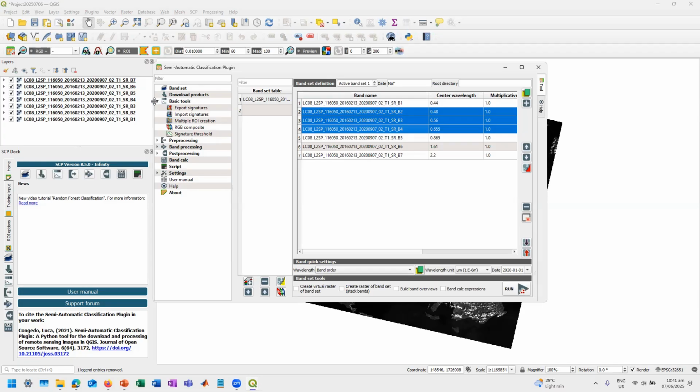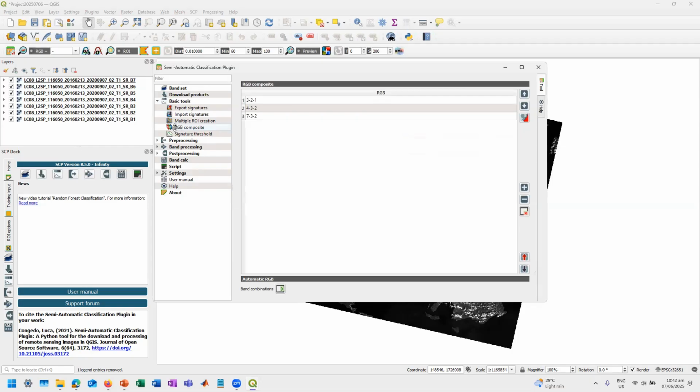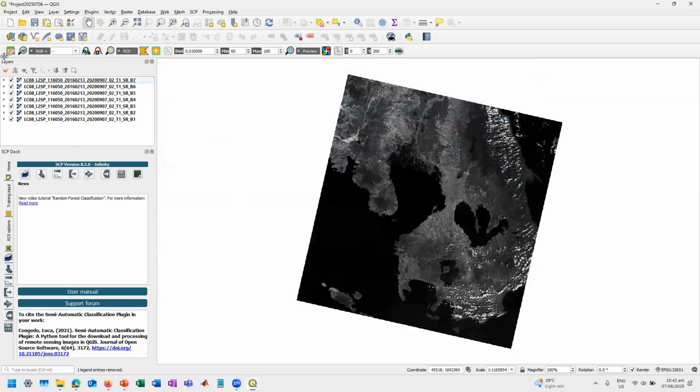Okay, so now that we're set here, we're going to select basic tools, and then we're just going to click RGB composite. And then there are several RGB composites already here. So we're done already, and we can actually add more. So just close this. Then here in this toolbar, may makita tayong RGB. So just click this one.